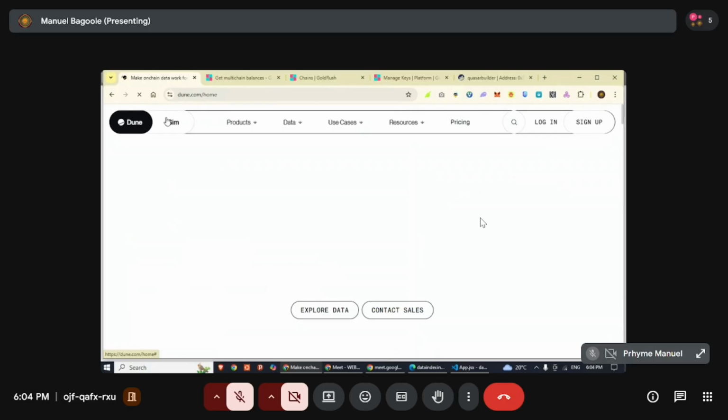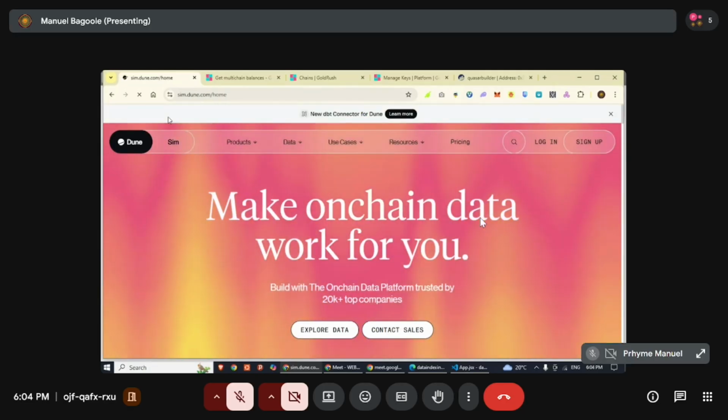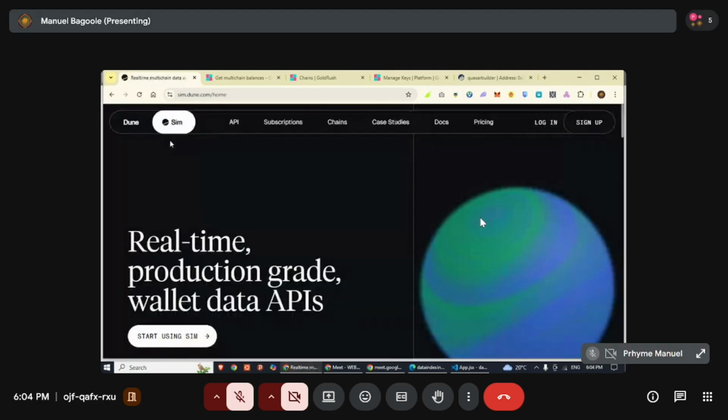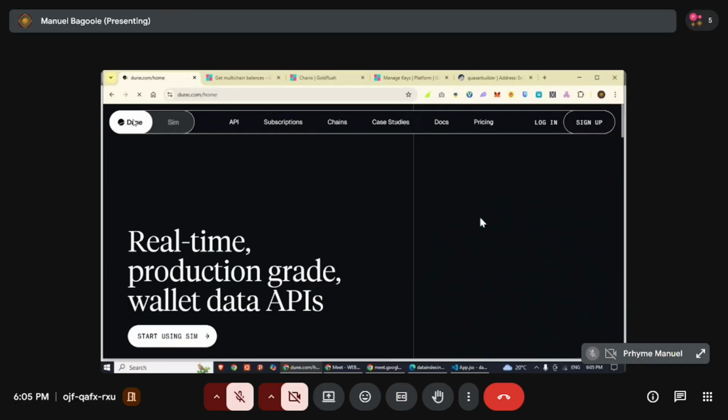Then SIM is for fetching information that refers to specific wallets and addresses and contracts, and it happens in real time. That's why it's actually called real-time production grade wallet data APIs, because it's usually used for fetching wallet information, balances, activity, transaction history, all sorts of optimizations that you could do about a wallet and the activity it has had on specific chains, which right now, by the way, is up to like 60 plus chains for Dune.